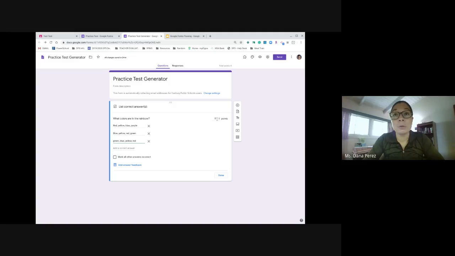And on the top right-hand corner, this is where you get to add points to the question. Is this question going to be worth 1 point, or would you like it to be worth 2 points? This is where you add how many points you want this question to be worth. And this will help you on the back end when we're at the grading part.